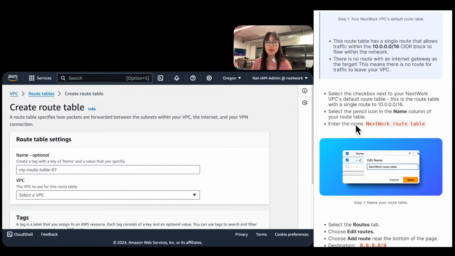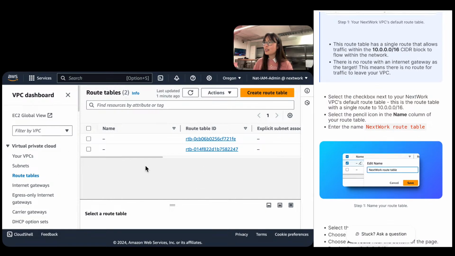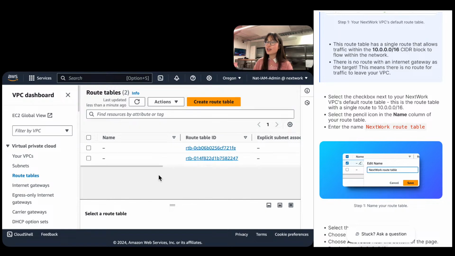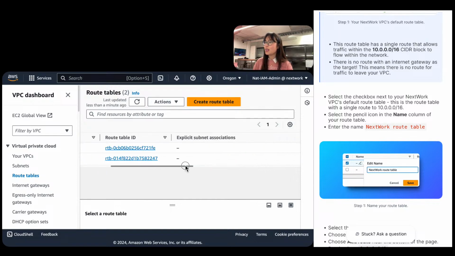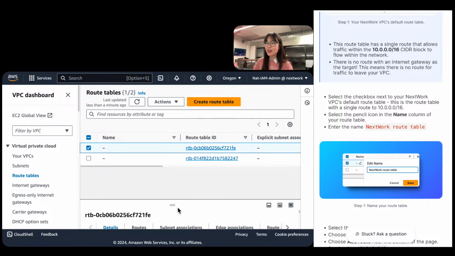And this route table, oh, actually we don't need to create the route table. All we have to do is rename a route table that's already been set up for us. Sorry about that, I almost missed that point. So what's happening here is if you were to refresh your page, you're gonna notice that there are already 2 route tables in your AWS account. So we have a route table that has no name, and another route table that has no name.